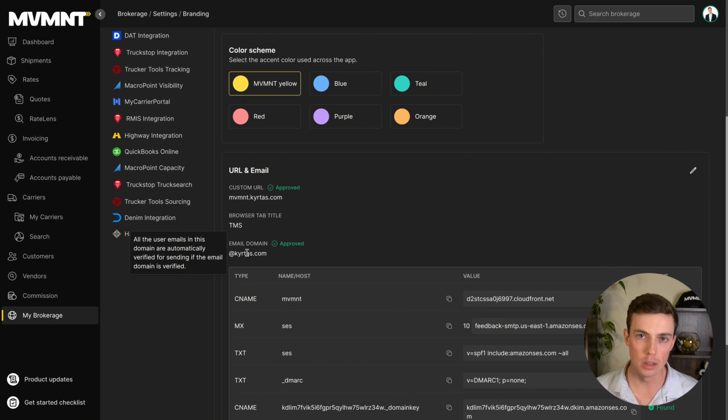You can also send emails out of the platform like rate confirmations, carrier agreements, and customer invoices, and they'll come from your users' emails once you verify this domain. For an even better email integration, you can connect to your company's Google or Outlook workspace.